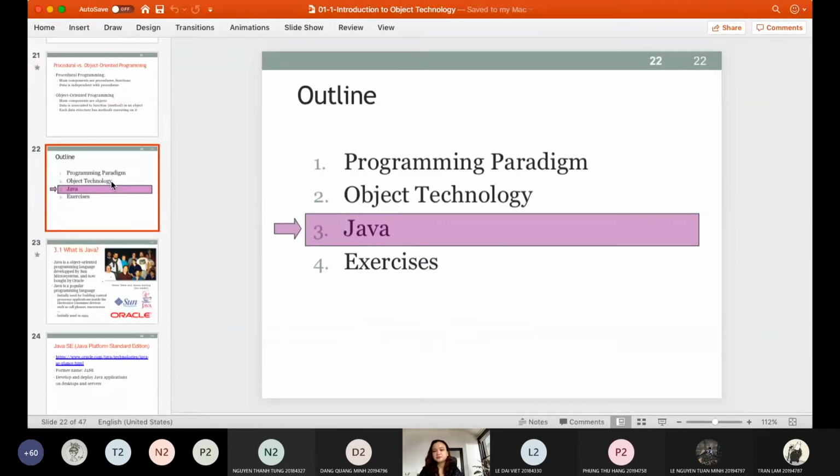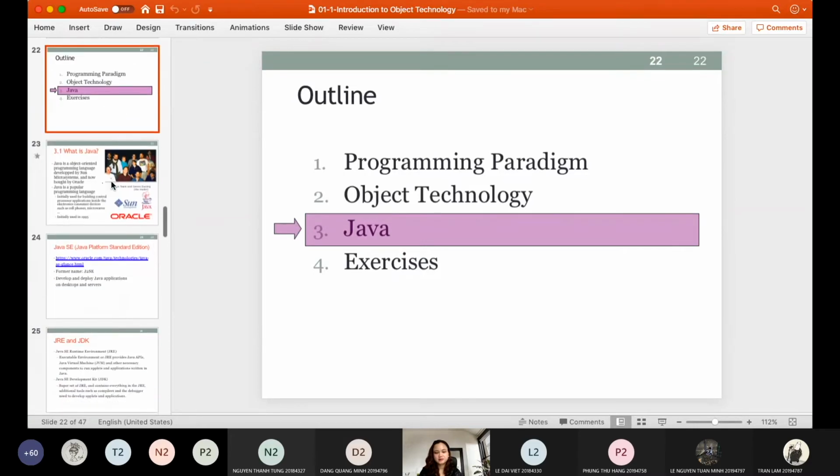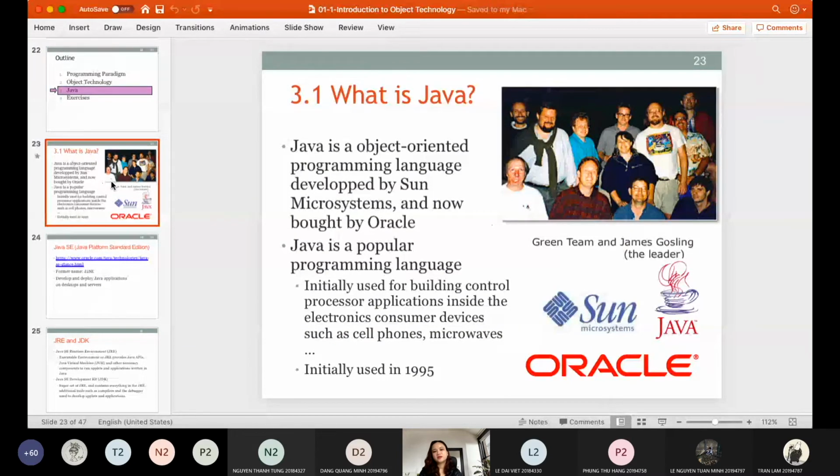Next part, Java. So what is Java and why is Java in this course? Java is an object-oriented programming language, and it was developed by Sun Microsystems, and now Sun has been bought by Oracle. So that's why when you want to download Java or some other materials or resources, you need to go to the Oracle website, because it is already bought by Oracle.